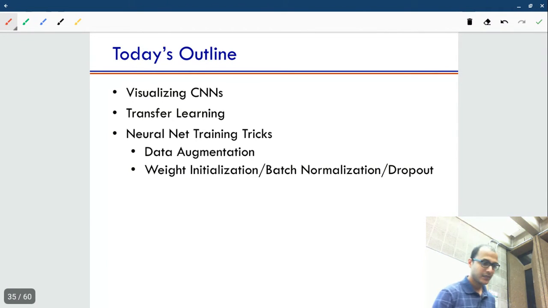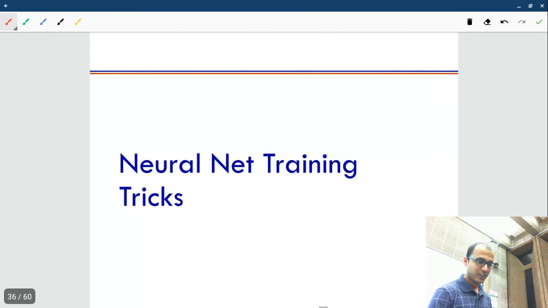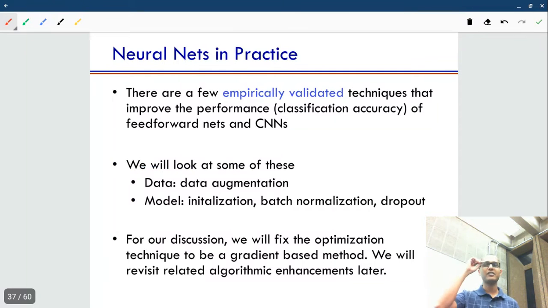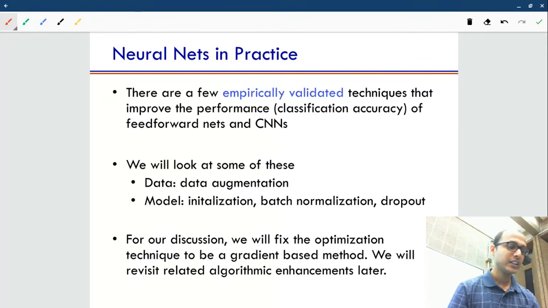So now let's look at what I call neural net training tricks, but actually they are kind of important. What I want to do in the next few minutes is look at four things: data augmentation, weight initialization, batch normalization, and dropout. Those are four words that I threw out here. I'll tell you what each one means, and each one has an impact, especially for images, on classification accuracy, and of course on other tasks as well. But let's understand what's happening.